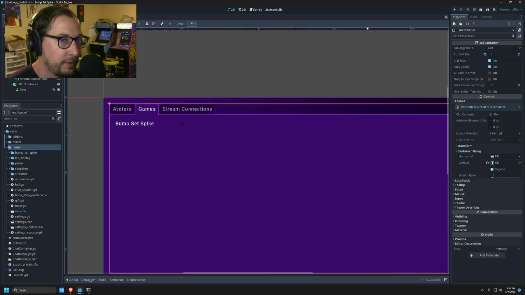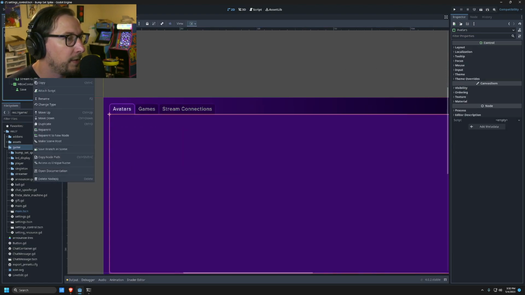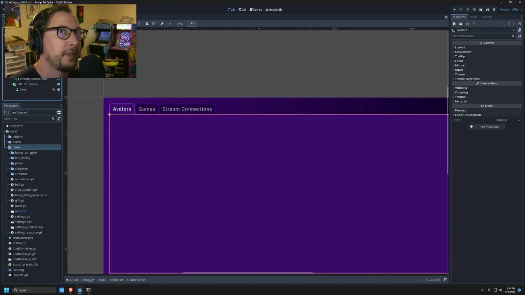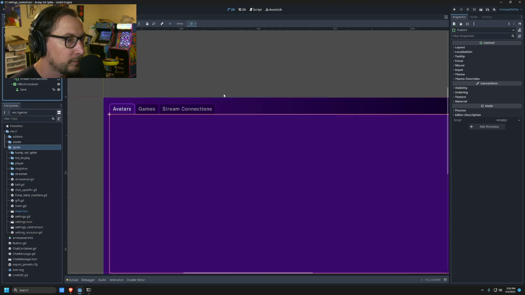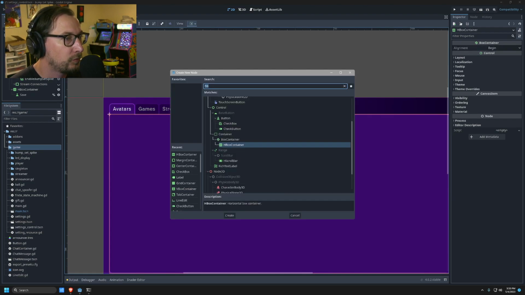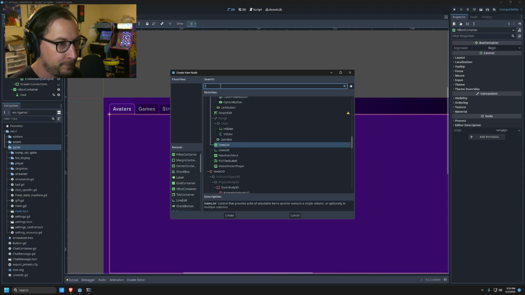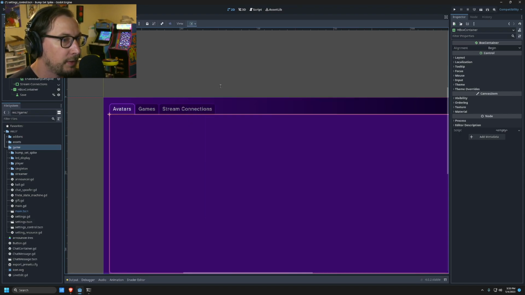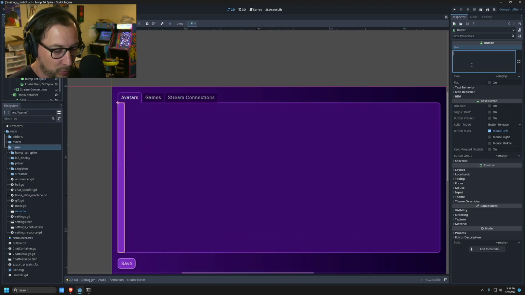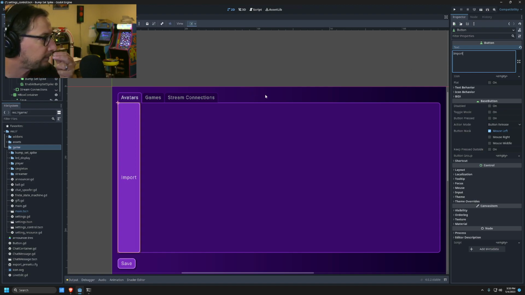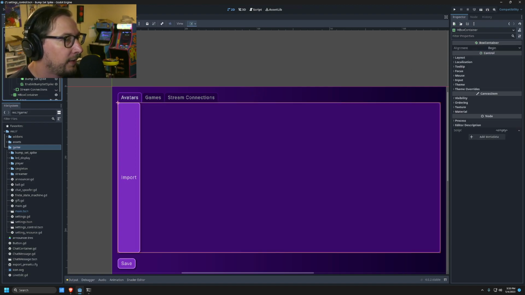Let's make the focus container avatars for now. And this could end up being somewhere else, I don't know. Then we're going to start thinking about the interface here. We're going to have an import button, and this one's going to be called imports.